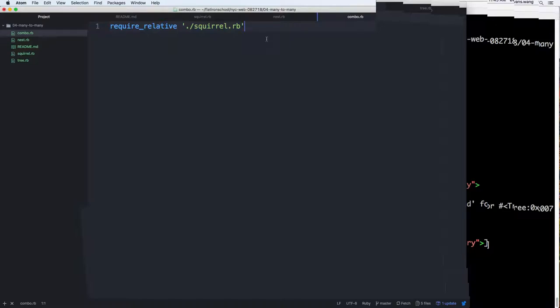Nor do I want to. So now we need to require relative tree too, right? You mean like this? Boop. If you want to know how to do that, it's Command Shift D. It's a faster copy paste.